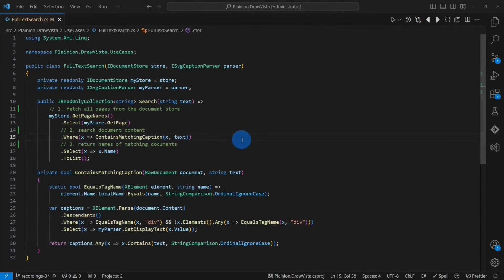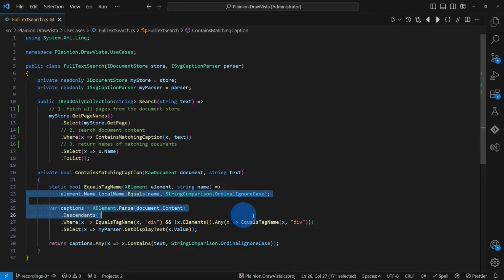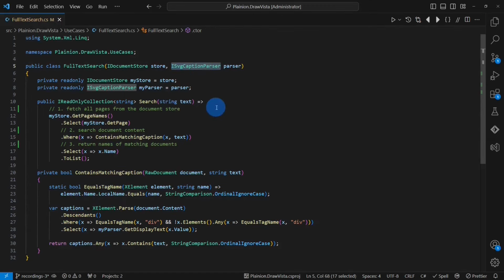Now we will use the simplest implementation possible to make all test cases green. Therefore we fetch all the pages from the document store, we then search the document content, and finally return the names of the matching documents. To search the document content, we first extract the caption of each diagram element. We then use an existing component, the SVG caption parser, to extract the display text from each caption.